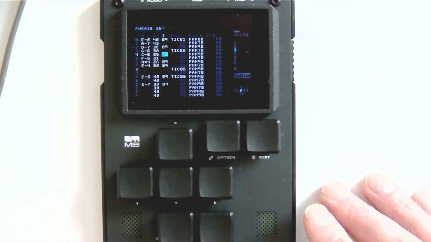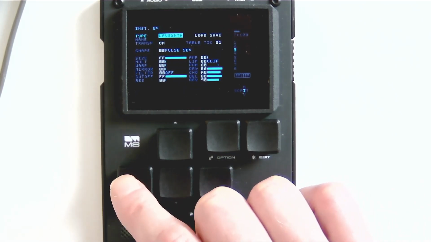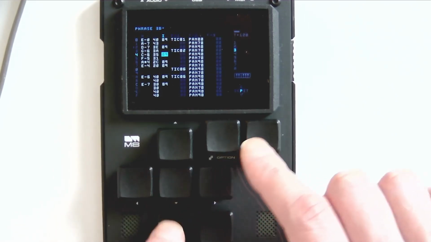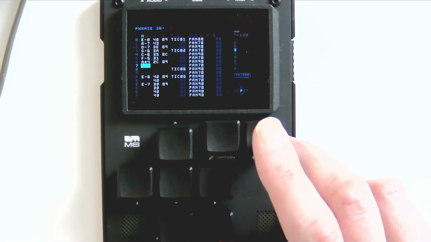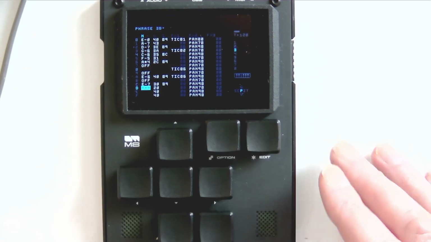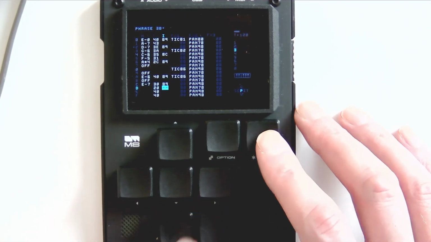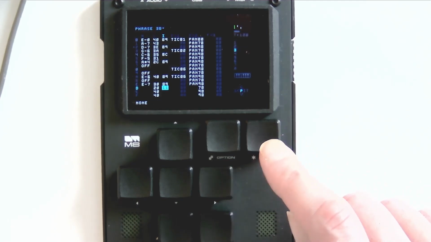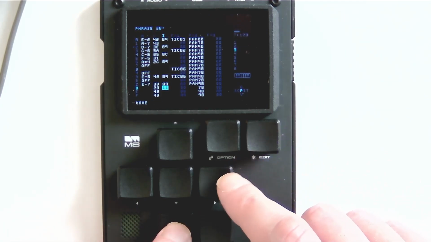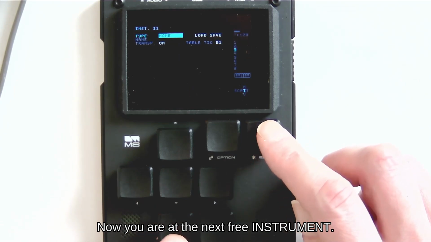To navigate to the instrument of the selected row, press Shift and right, and left to get back. To enter a note off, hold Edit and press Option twice. To find the next free instrument slot and create it, select the instrument column, double tap Edit, and then hold Shift and press right. Now you're at the next free sample and you can set the type.